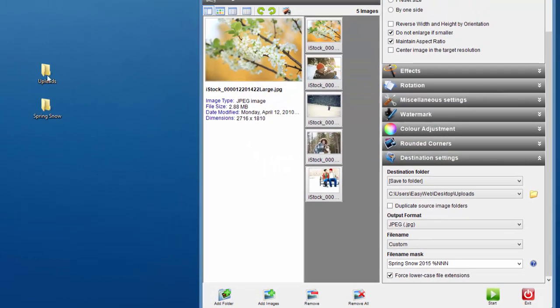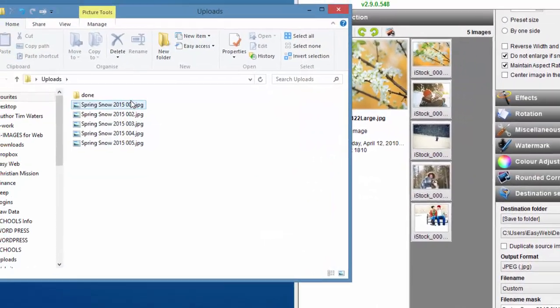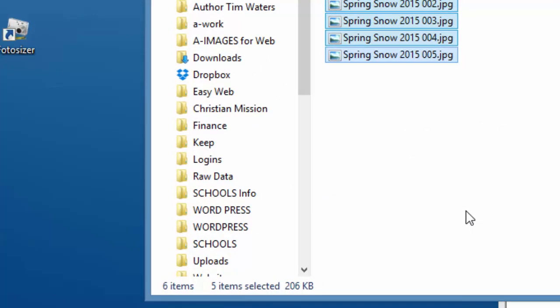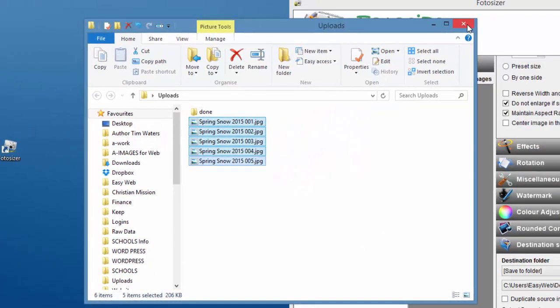Click close. And if I go to the uploads folder now, you can see I now have Spring Snow 2015 01 right the way down to 05. Again, if I just highlight those, you can see those 5 items come to just 206 kilobytes, which is not even half a megabyte. In fact, it's less than half of half a megabyte. 500 kilobytes is half a megabyte, and we are down to 206. That's how much the file size has dropped down.